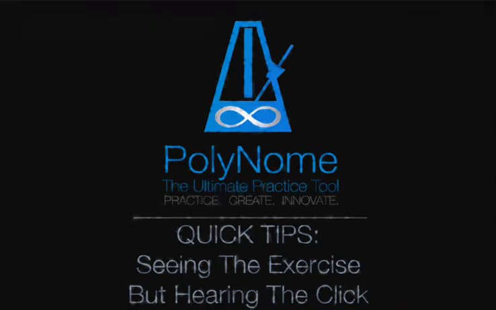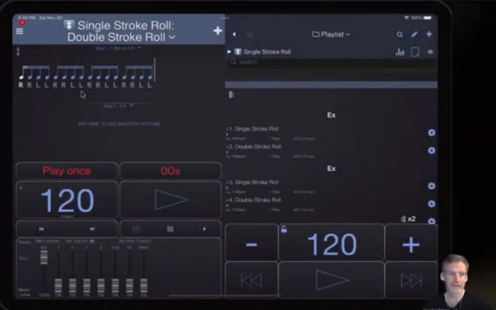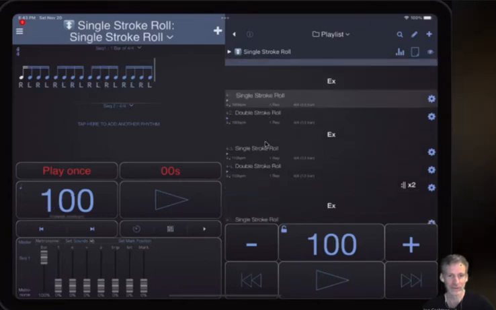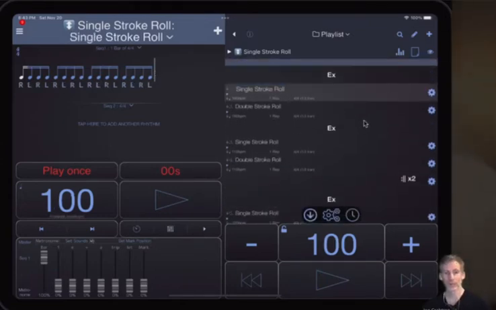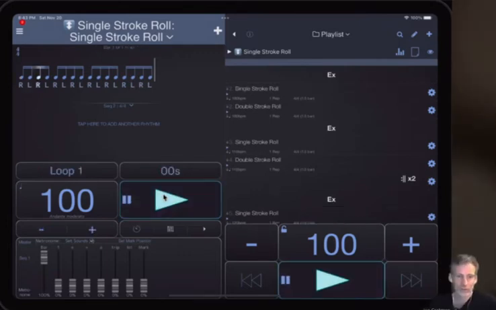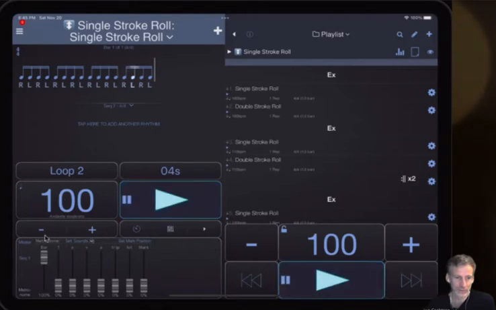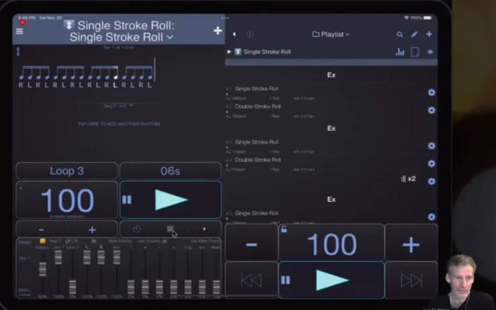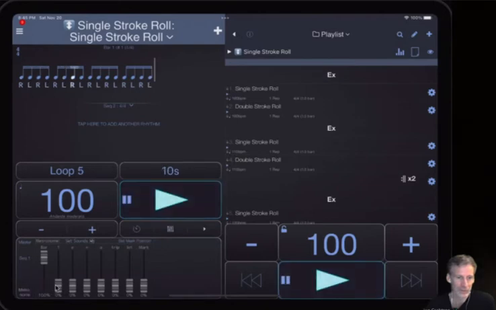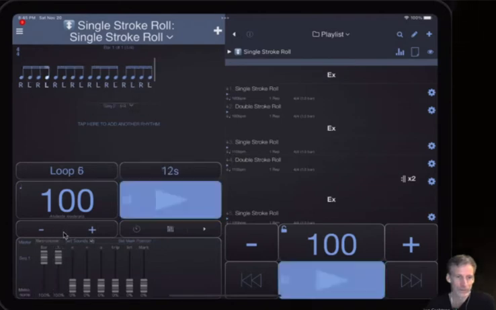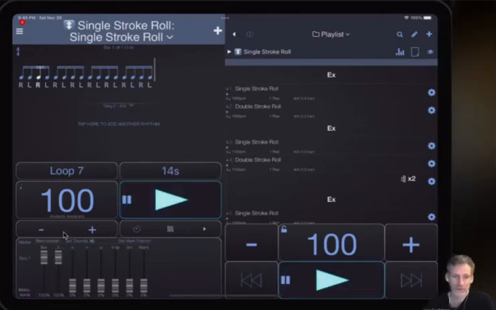You might want to have your exercises like this notated so that you can see what you're supposed to be playing. But you might just want to be playing along to a click. We can say, okay, let's say we want a quarter note click to play along to. So I can go into the mixer down here, go to the metronome faders and push up one. So now we have a quarter note click.